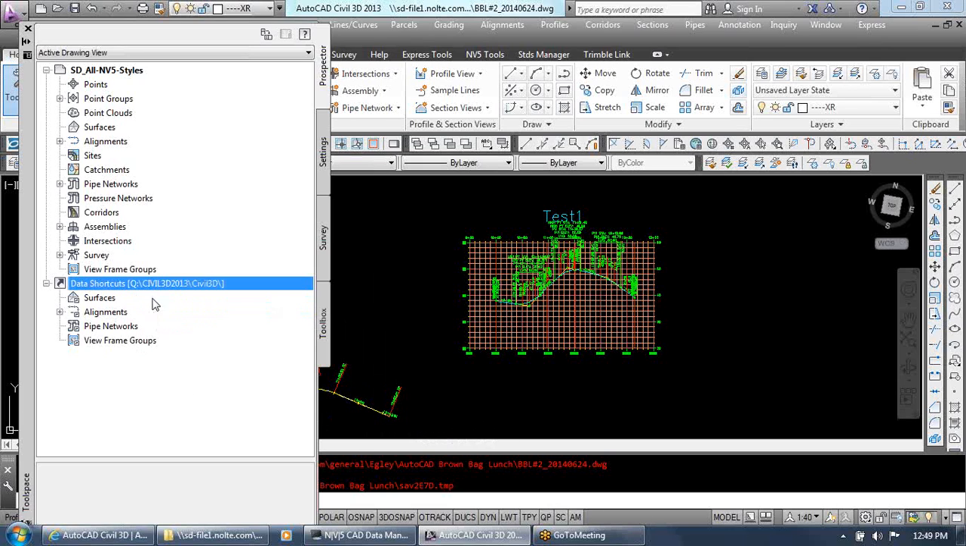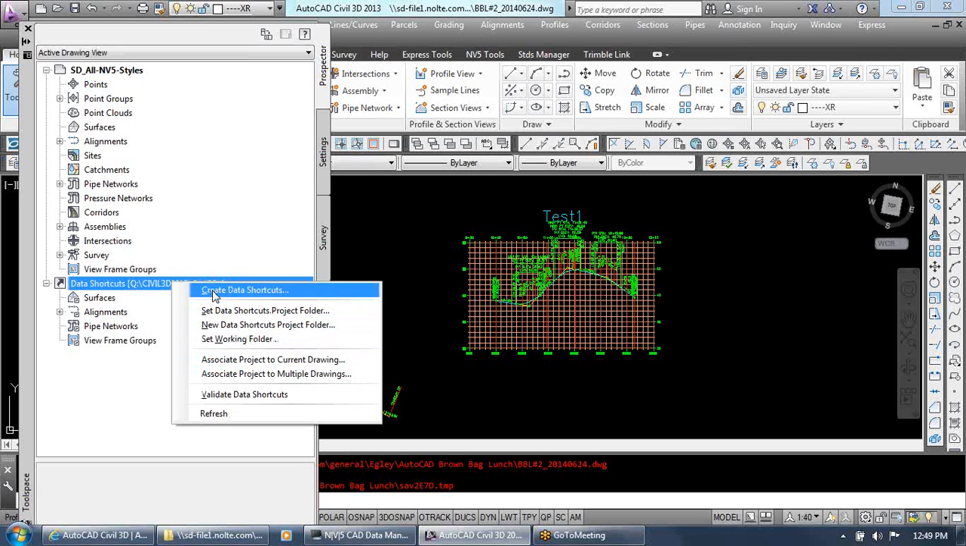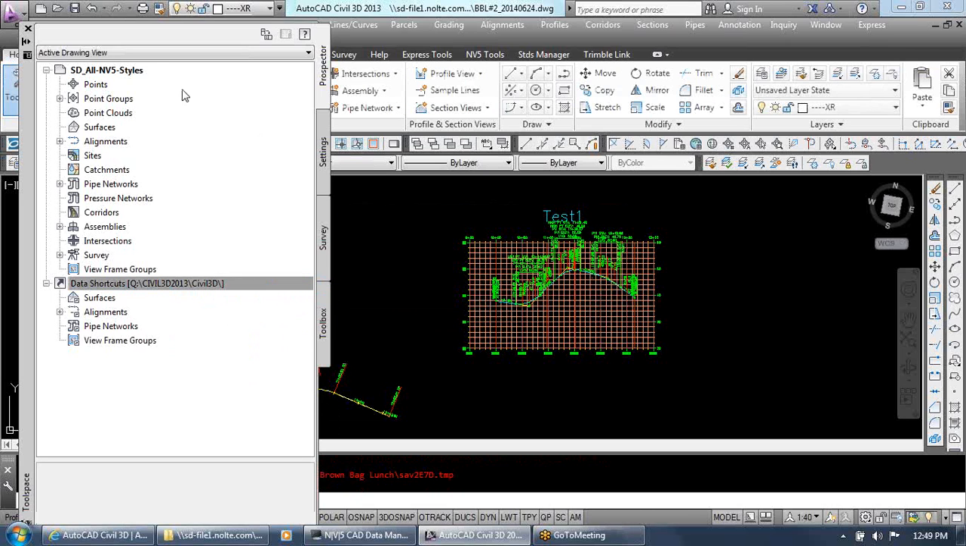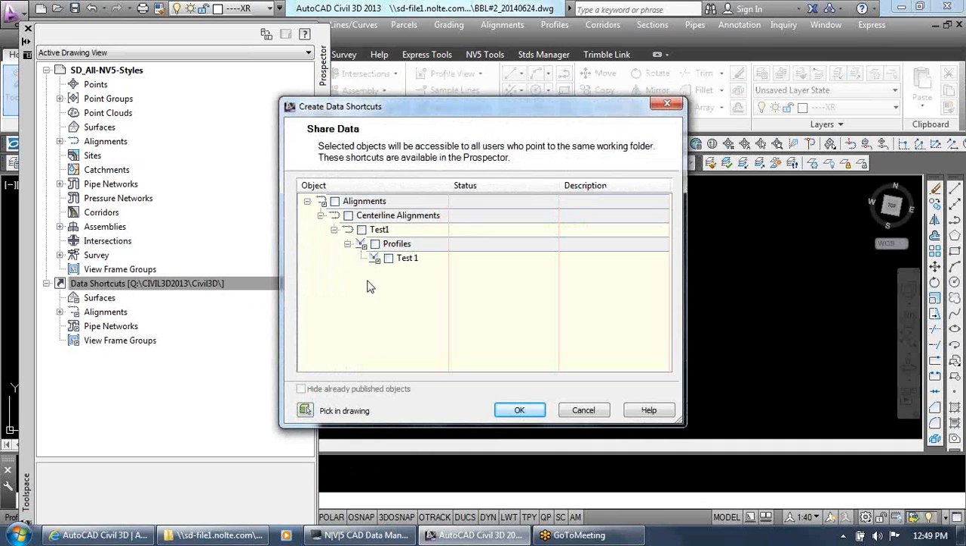And even if I'm not 100% happy with it, I still will probably want to publish it to let others start to use it. So be sure to save your drawing first, and then right-click and click Create Data Shortcuts. Save your drawing. And it'll bring up this tab here telling you everything that you've got within your current drawing. Nothing's checked because nothing's been published before.